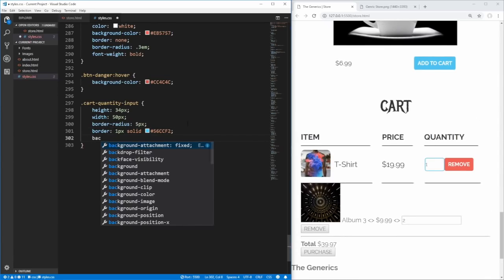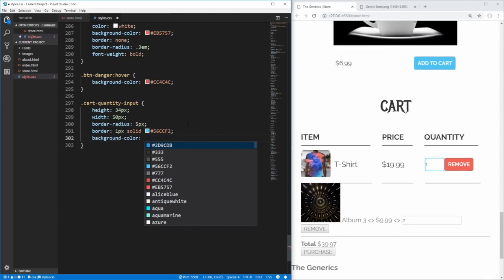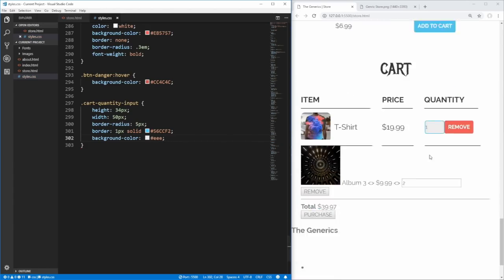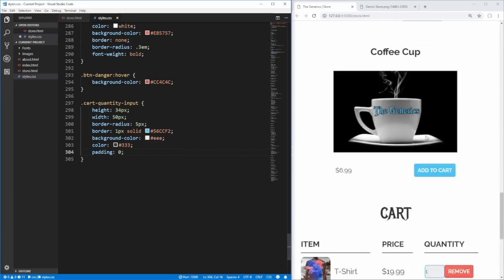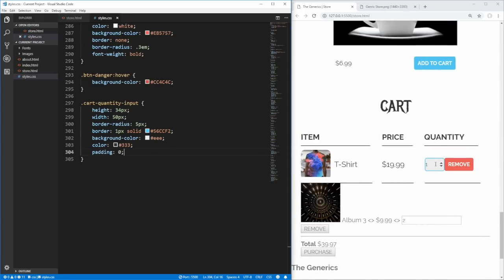We need to give it a slightly darker colored background, which is just slightly darker than white. And if we save that, you can see that. We want to change our text color to be slightly darker. And then we want to make sure we have no padding around this element at all. And if we save that, our input element is starting to come together.